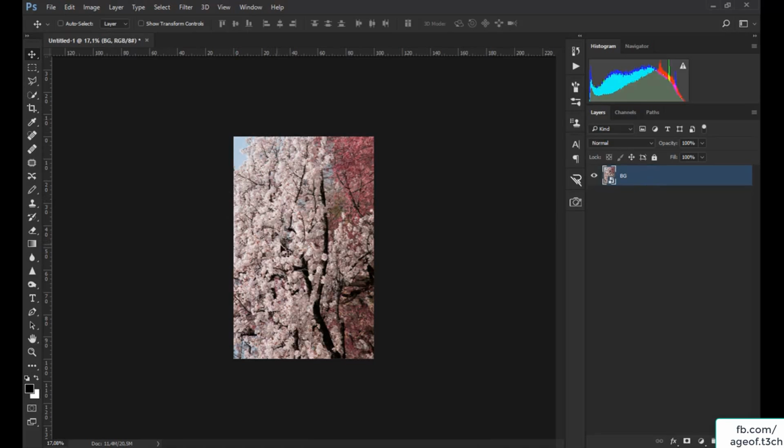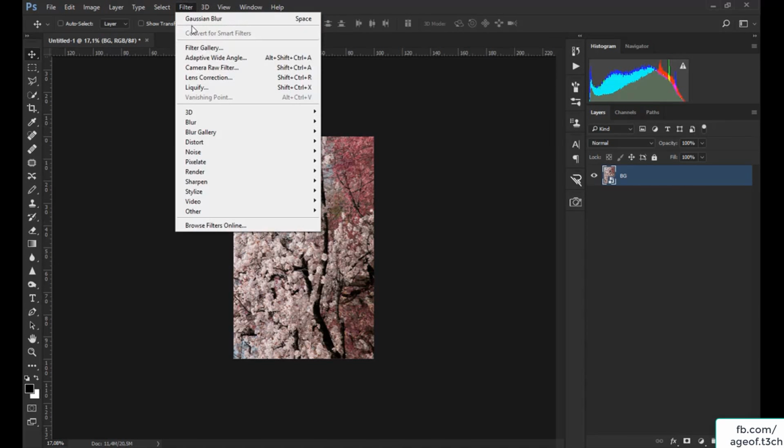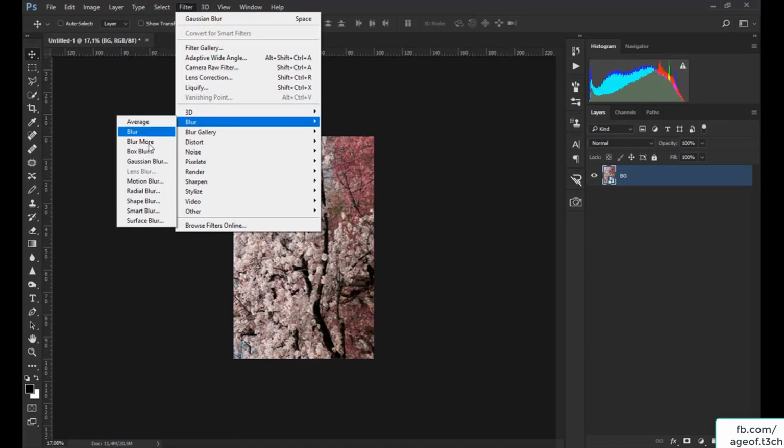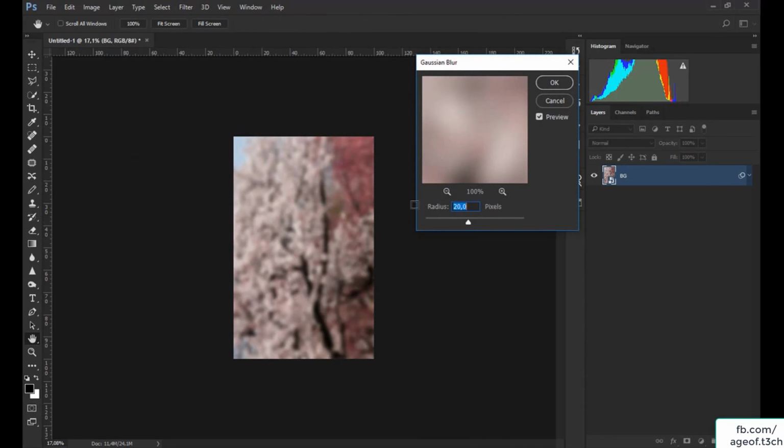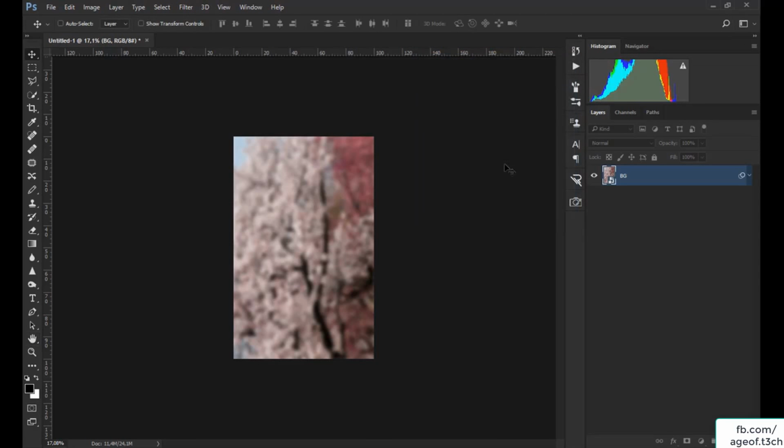Alright, in the next step we will create a depth of field. To do this we need to blur the background layer. We go to the menu, Filter, Blur, Gaussian Blur, and set the radius to 20 pixels and click OK. We go next. Now we start adding branches and flowers to the background layer.